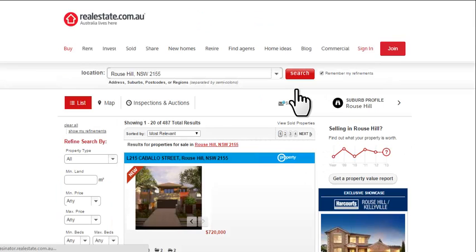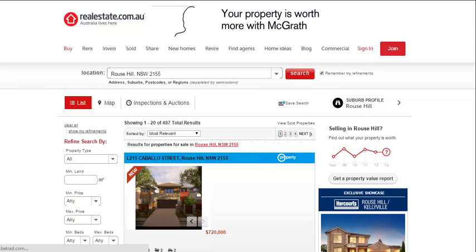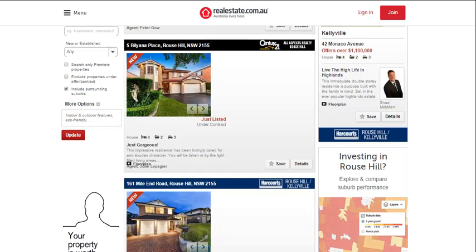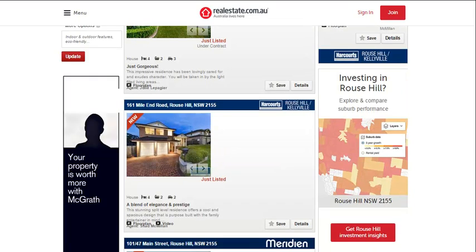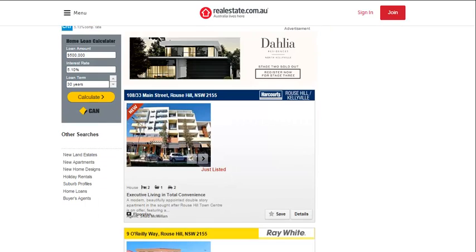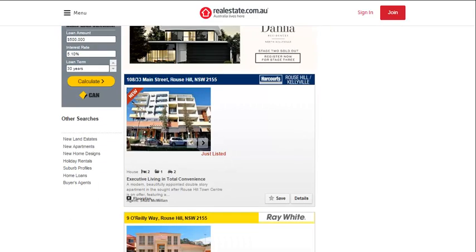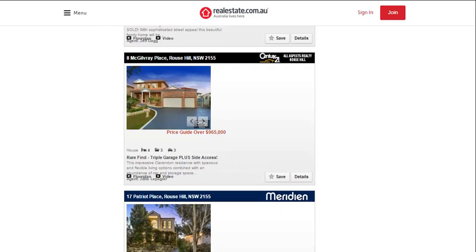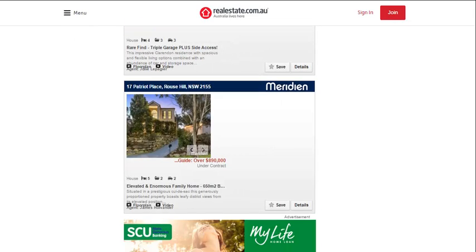And you'll see here that there's properties that are currently listed. This is one with a price on it, $720. Another one just listed. Another one just listed. This one's got a price guide above 600,000. This one here is just listed again, and another one without a price just listed. Another one with a price guide 965. This one here, price guide over 890.